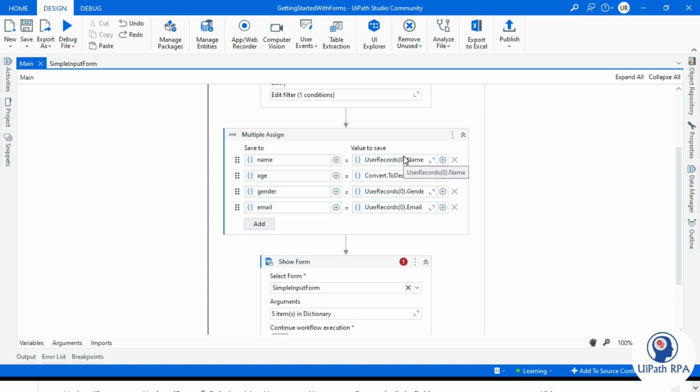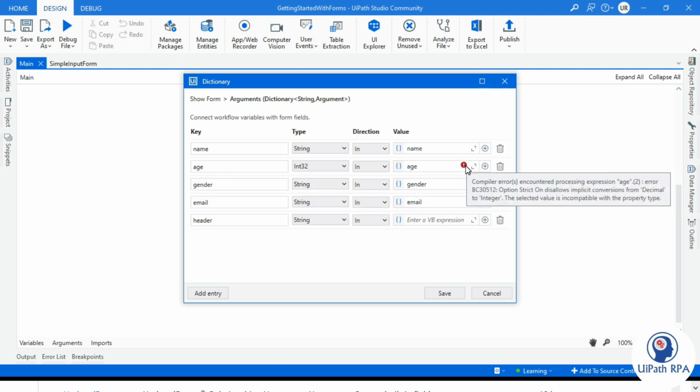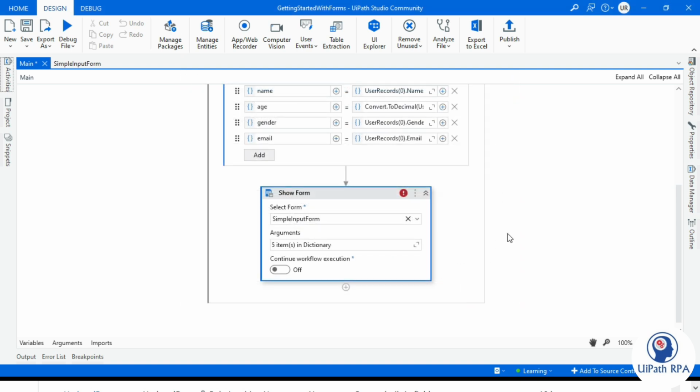Now we are passing whatever data we are getting from the data service to this variable, and this variable we have already passed here. Let's open this. We still have one error here in the age. What we can do here is change the age from Integer 32 to Decimal. Got it? Now save it.